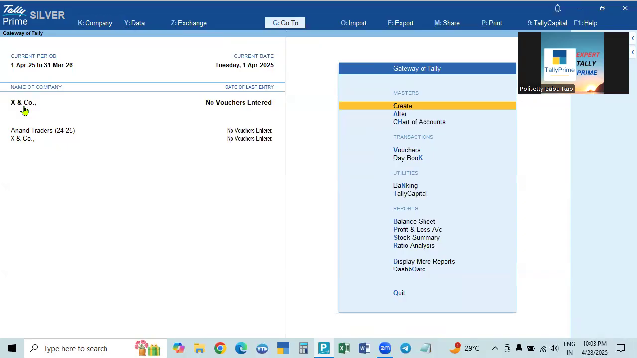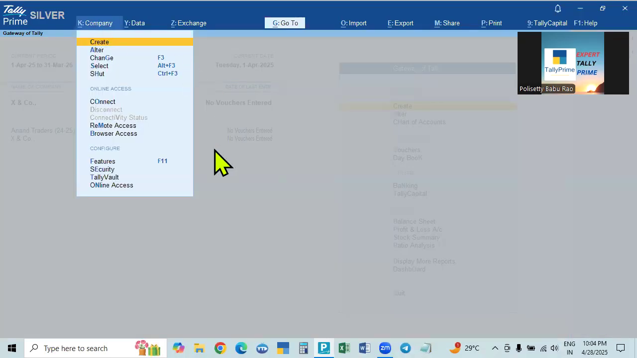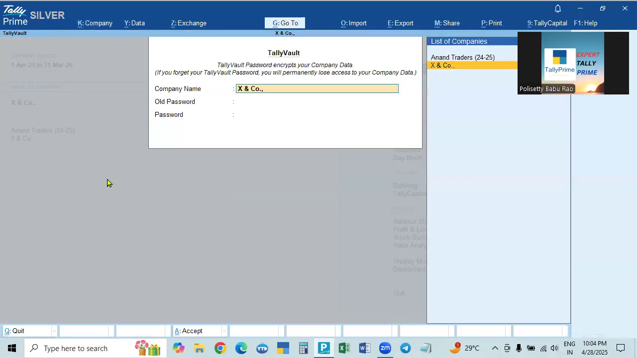This is the new company created. Now it is an old company. Any company, if you want to change the password, for that we give 1234. For the other existing company, we give tally. Now for this, I want to change. So go to the Alt K company menu, go to the Tally Vault feature, and here it will show the company name.